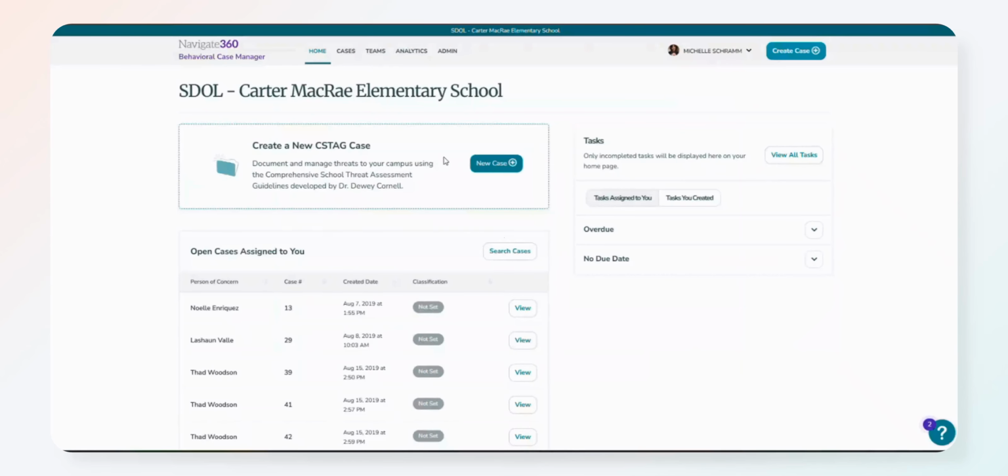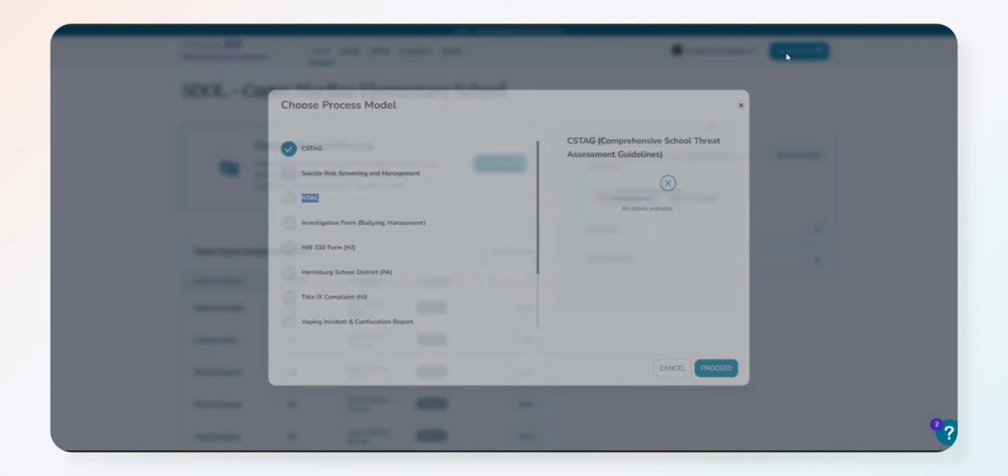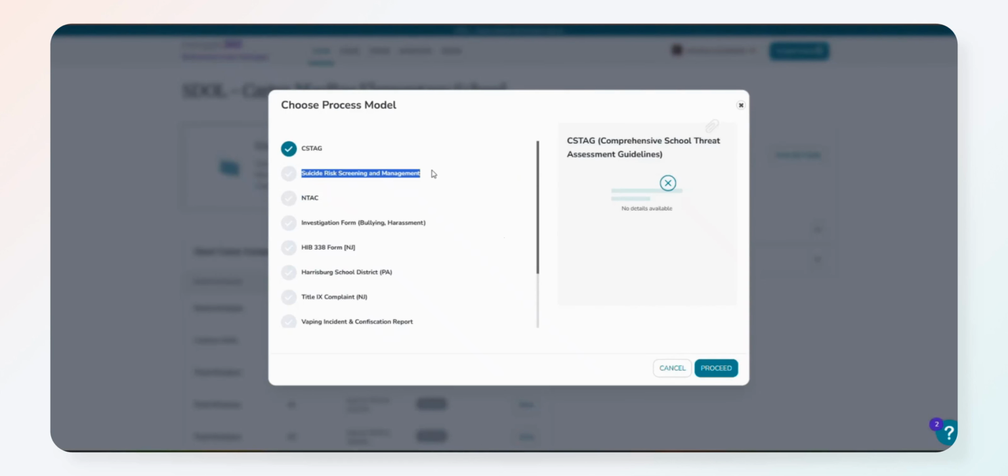If you're using a specific or custom process that is not already built into our system, we can work with your district to build out your model so you can still use this program. Another program that is pre-built into the system is our Suicide Risk Screening and Management and the Columbia Suicide Severity Rating Scale. Within that form is the Safety Screening.